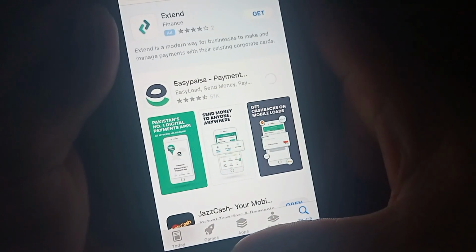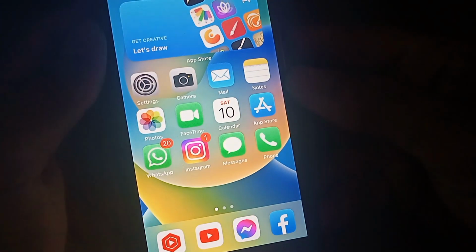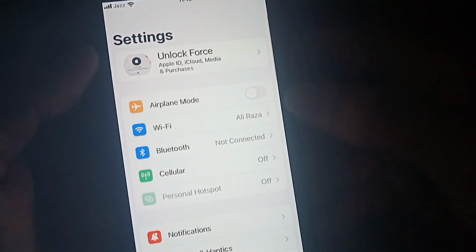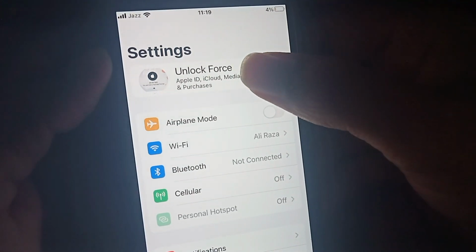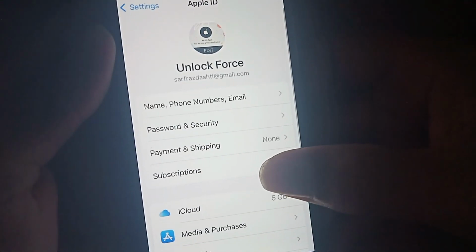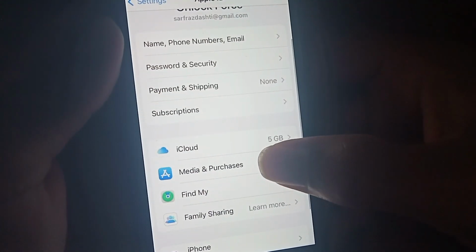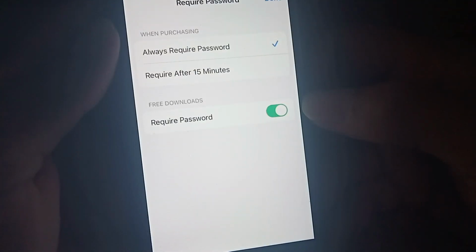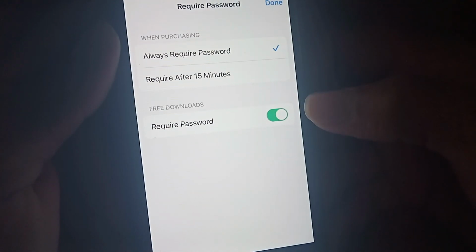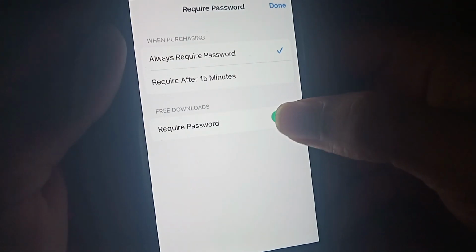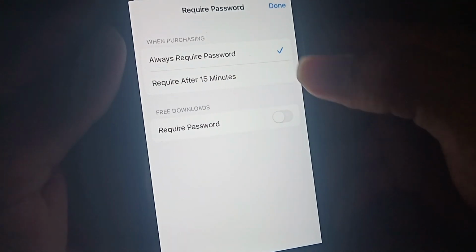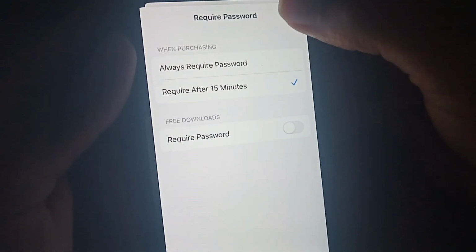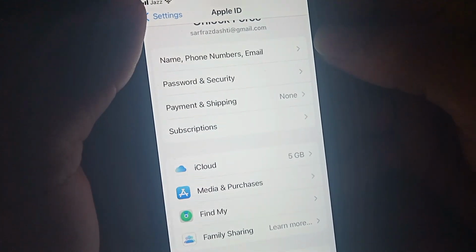So just go back to your home screen, and first of all launch the Settings app on your device, and then tap on your Apple ID banner name. After that, scroll below and tap on Media and Purchases, and now tap on Password Settings. And after that, you have to turn the toggle off for Require Password for free downloads, and tap on Require after 15 minutes and tap on Done.